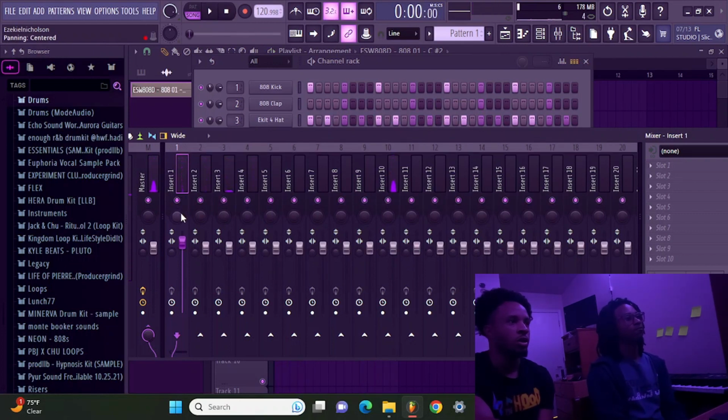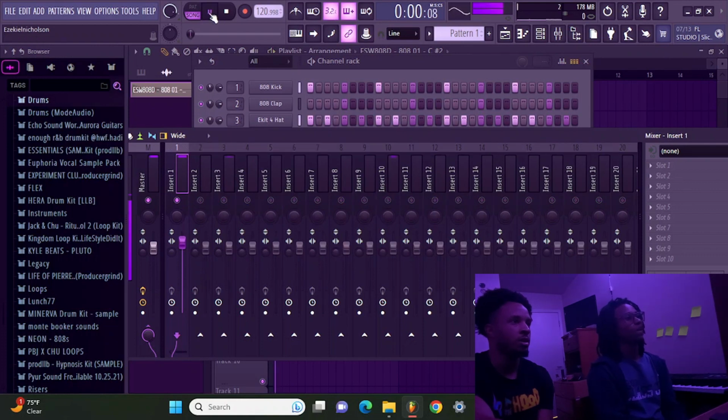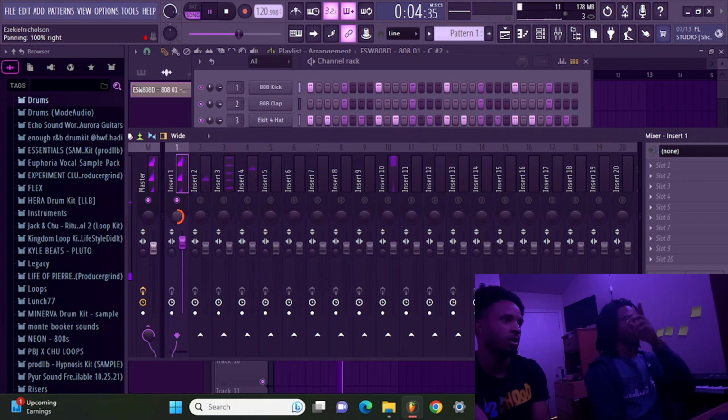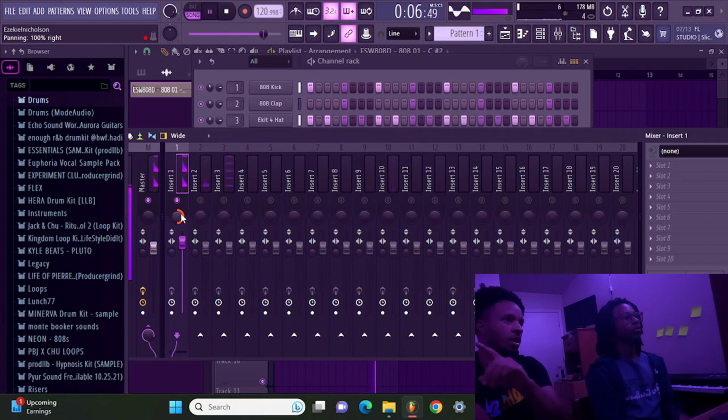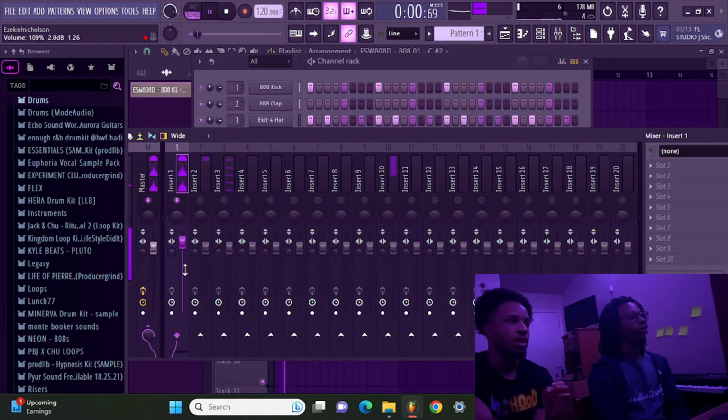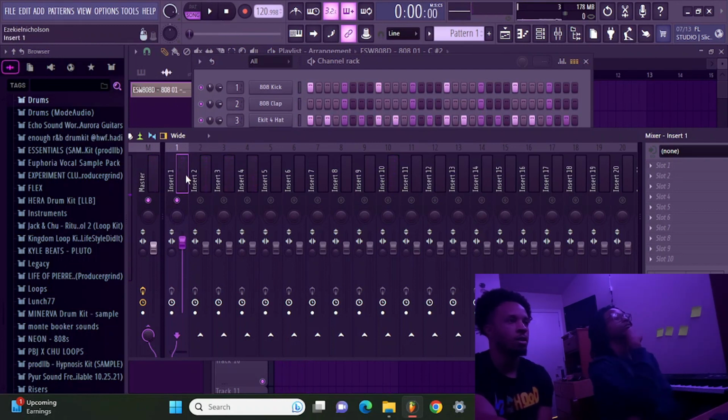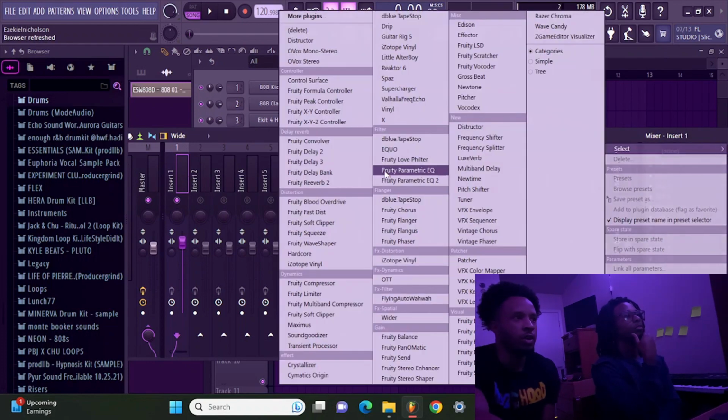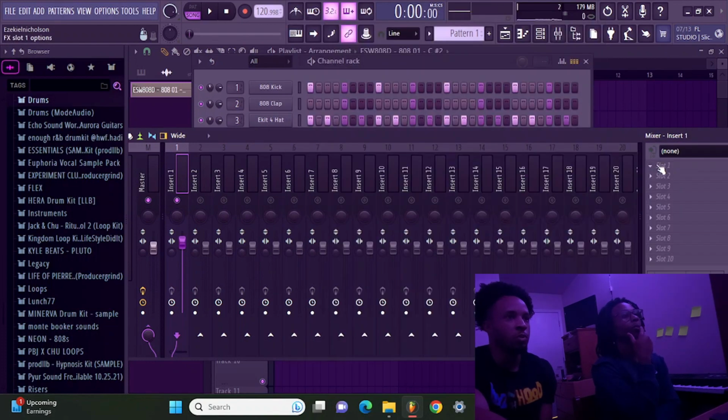Okay. So if you want to pan, remember what I told you about panning? You see how you look at the left figure? Right here. You have it centered. And then here's also where your effects are going to be. So say if I want to put reverb on the kick, come over here to where the little arrows are and the slots.